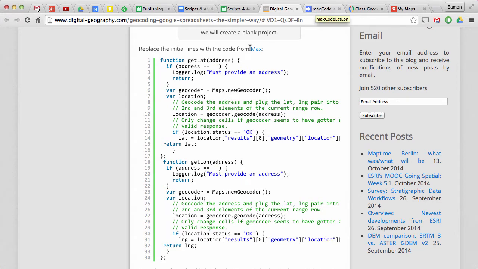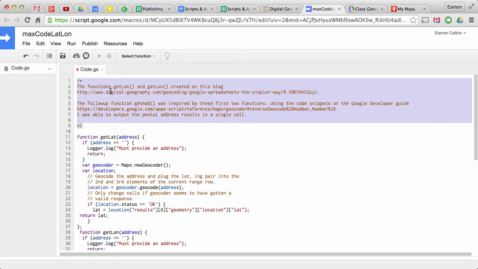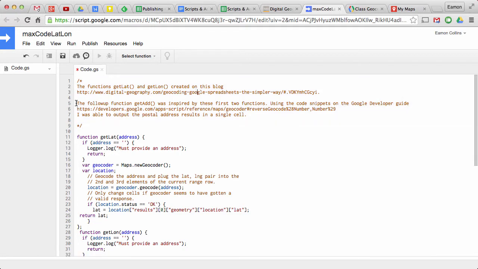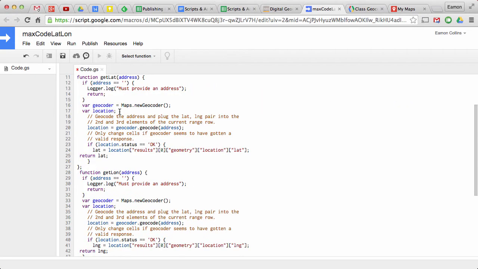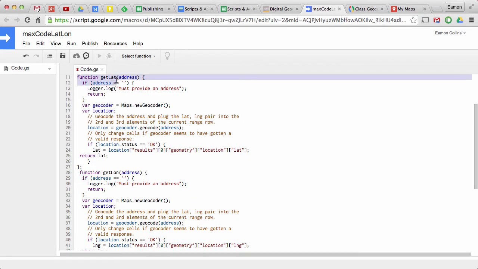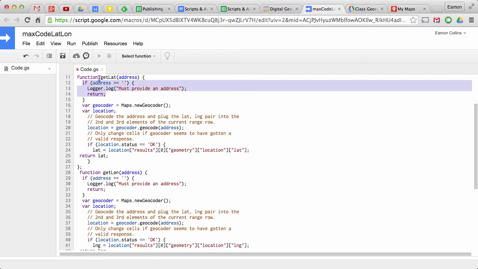So I copied this code directly into the script editor for my Google Sheet. So the first part here is just a comment I've added. So small details about the getLat and the getLong functions and where I got them, and then a further paragraph about the getAdd function, which we'll have a look at in a minute. So the code for the function getLat, so it takes in an address, then immediately after there's an if statement that says, well, if the address is empty, then output the message must provide an address.